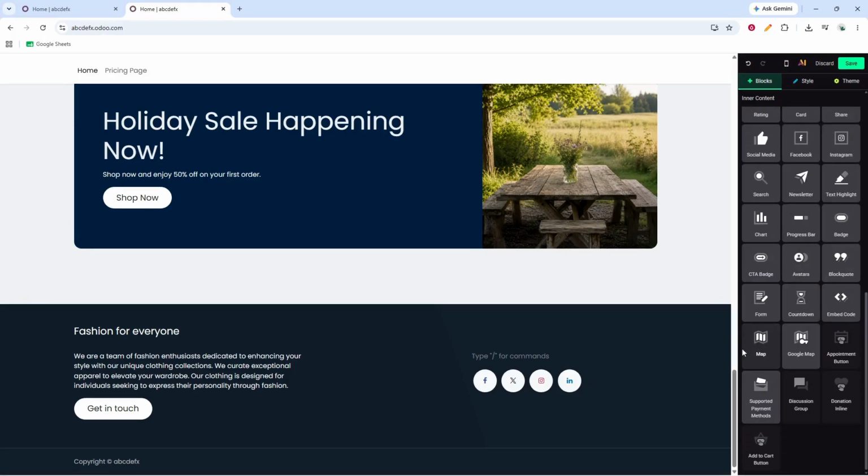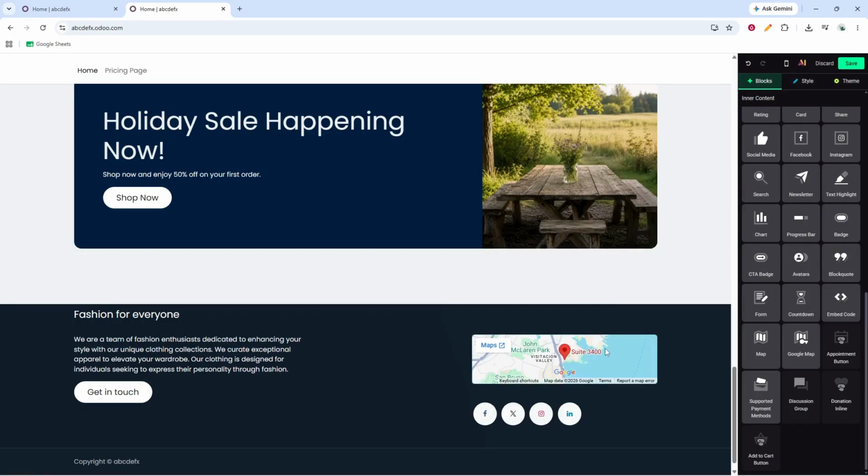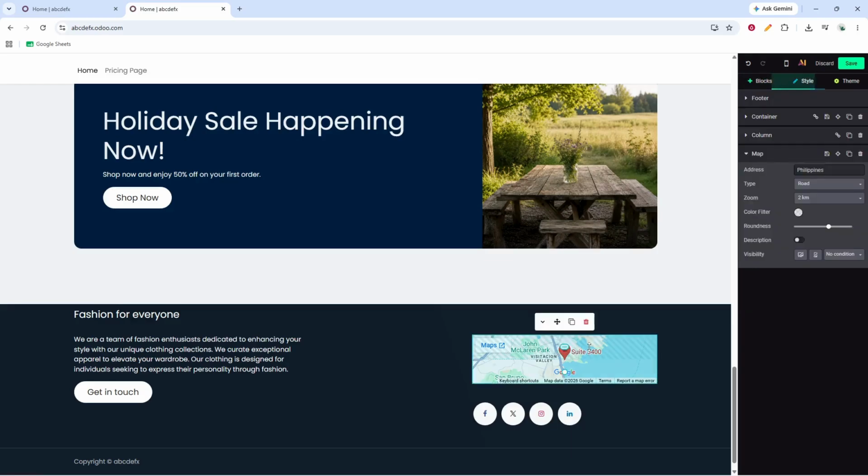Once you see it, drag it onto your page and place it in the area where you want the map to appear. Take a moment here to position it carefully so it fits naturally with the rest of your content. A well-placed map can make the page look more polished and also help visitors quickly find the information they need.